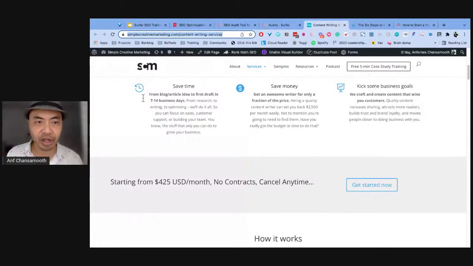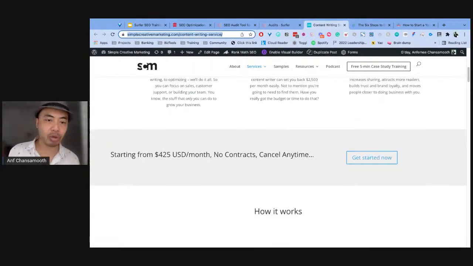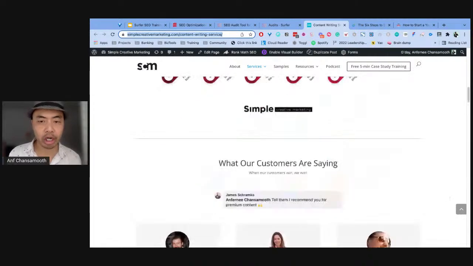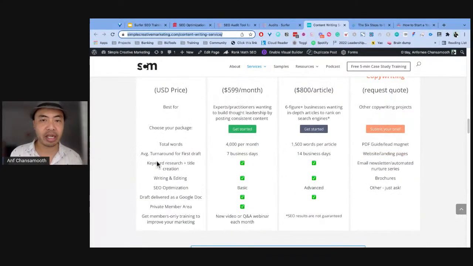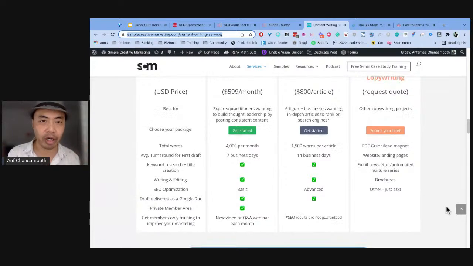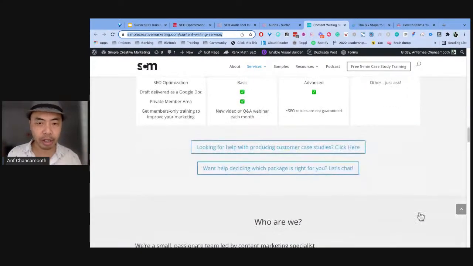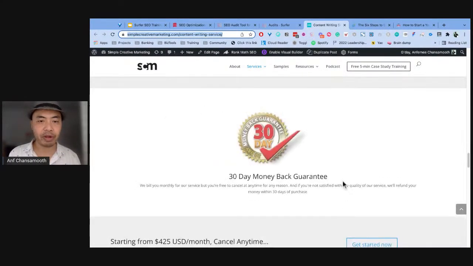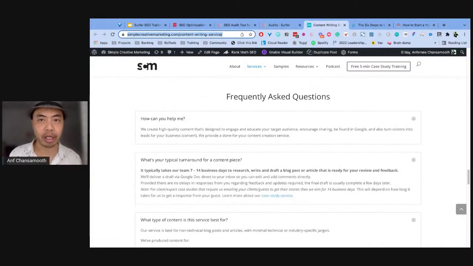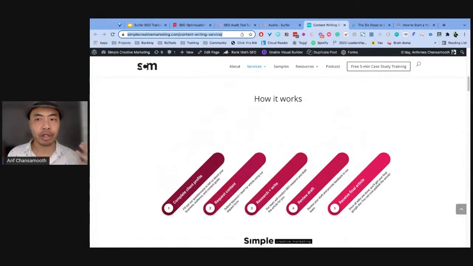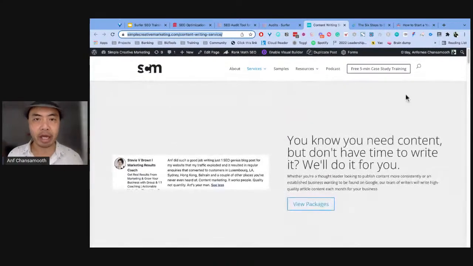It talks about the benefits of the service: saving time, saving money, kicking some business goals, how it works, and what the steps are. We've got some client testimonials on here, and then the different packages that you can sign up for, depending on what you need. Then we've got a bit about the team, a guarantee, and our frequently asked questions section. Okay, so standard sales page, pricing page, right?